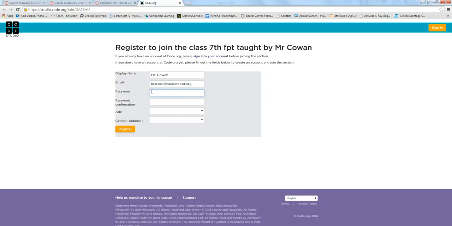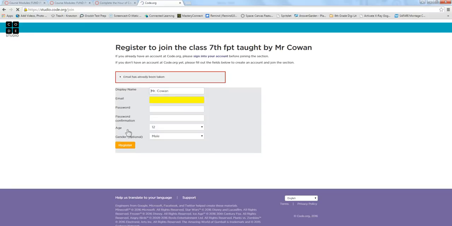Make your password the same thing you used to log into the computer with today, or another one that you would for sure remember. You've got to enter it in twice. Enter your age in right there. And then pick a gender preference. After that, you're going to register.